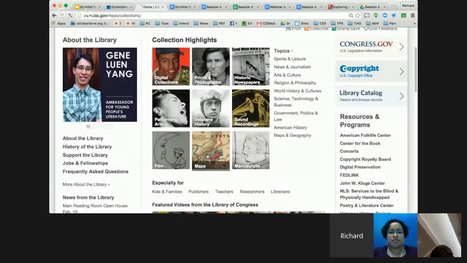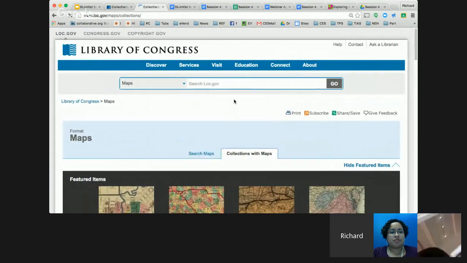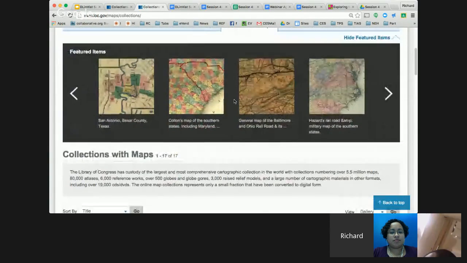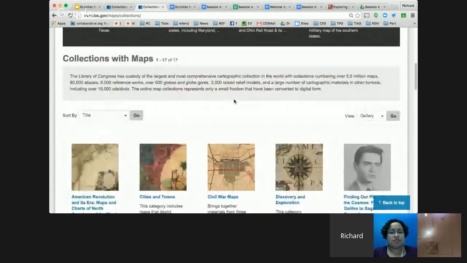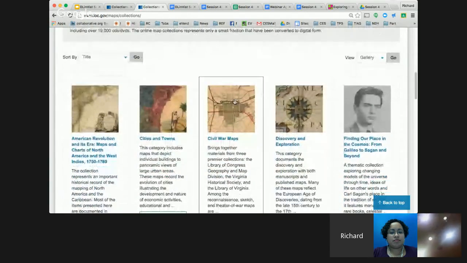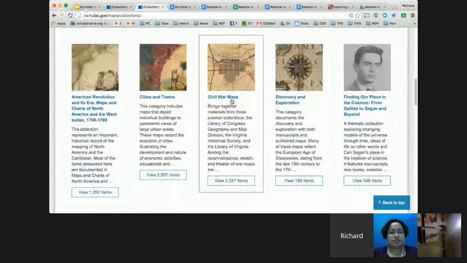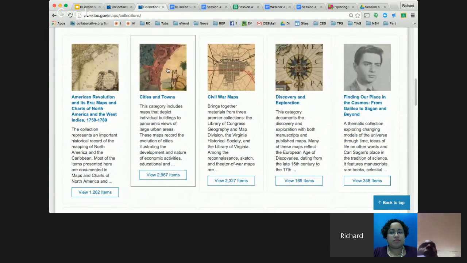And the last thing I'm going to show you is maps. Their map collection of American maps is unparalleled. And so Civil War maps, era of discovery and exploration, cities and towns. They have these fantastic panoramic maps that I'll show you in a bit.